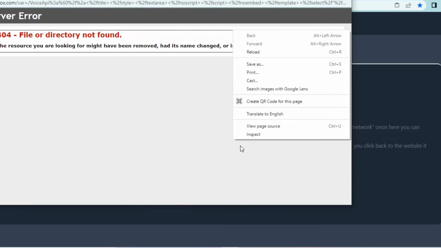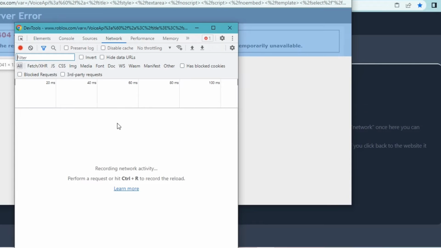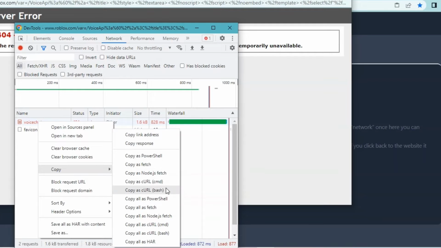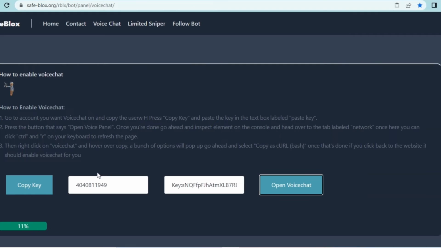Now right click, open the inspect element, go to network, press Ctrl plus R, you will get this voice, right click, copy as bash, then cancel it, close the page.